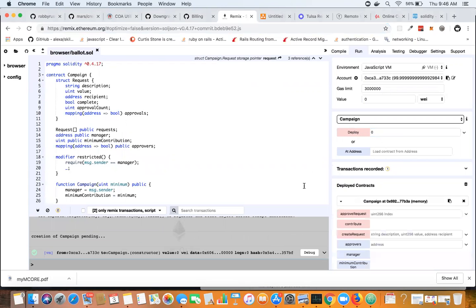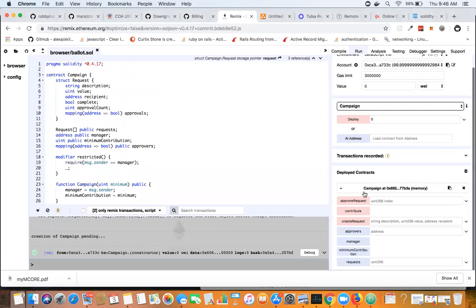Okay, and so here I have my contract, the new instance of the campaign contract. And so at the top, I have to do an initial contribution to the campaign so that I get marked as an approver.